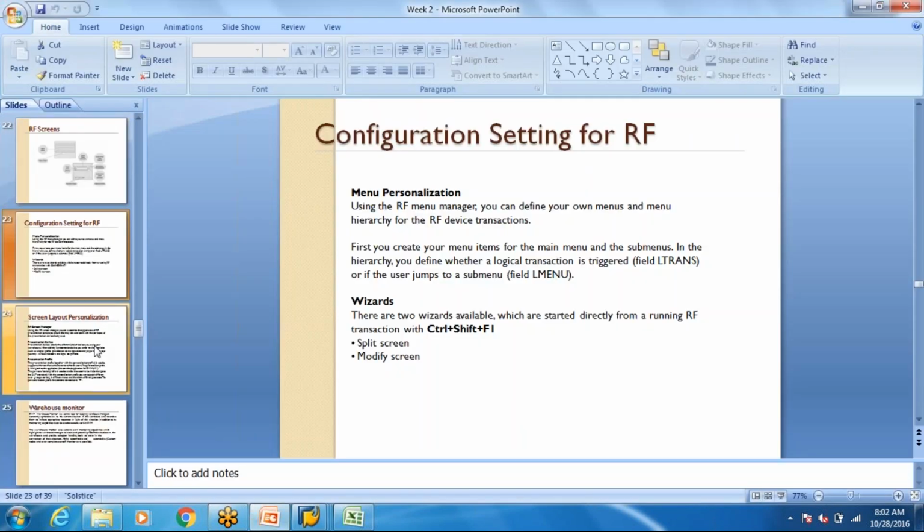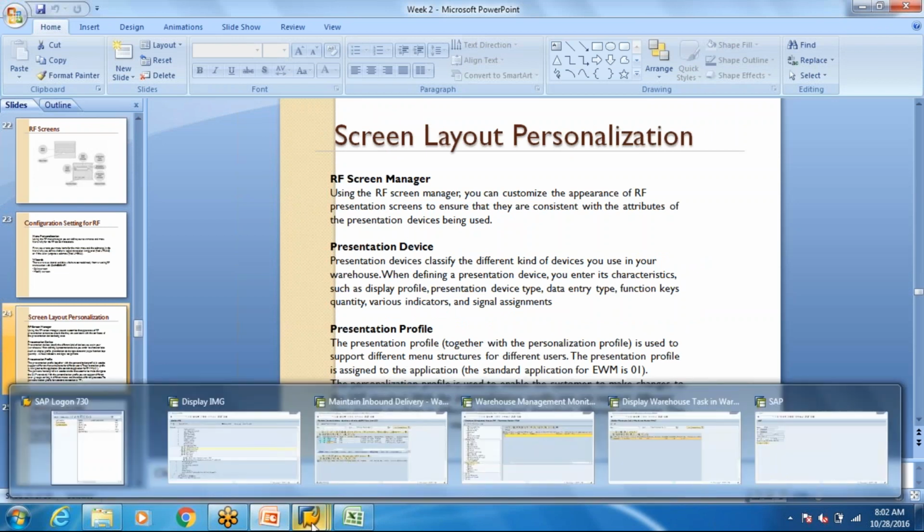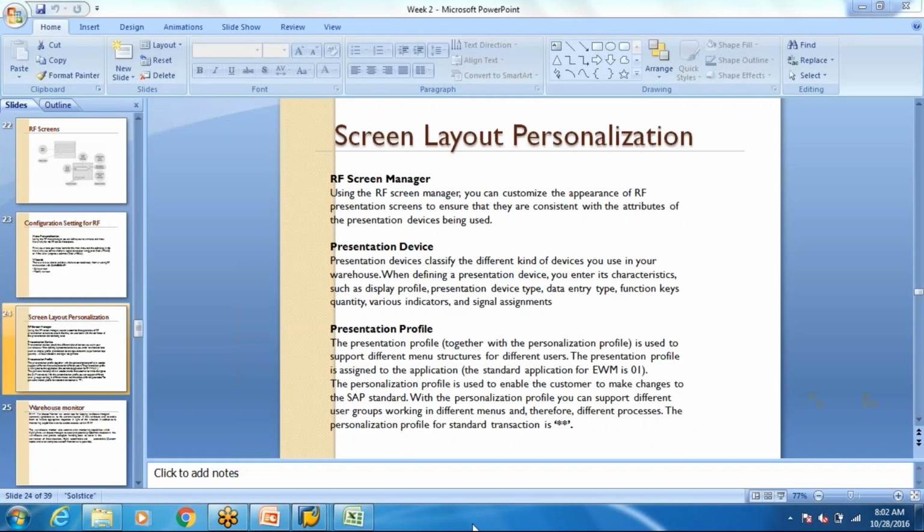So next session, we'll understand what a presentation profile is, how we can control the menus, where in RF we can see all the configurations and all the nodes, and where we can see the screen sizes, the function keys, and how you can guide your ABAPer to do these things, because mostly when you're working in EWM you have an ABAPer who may not have worked in EWM.